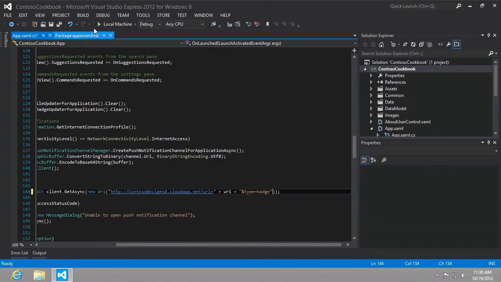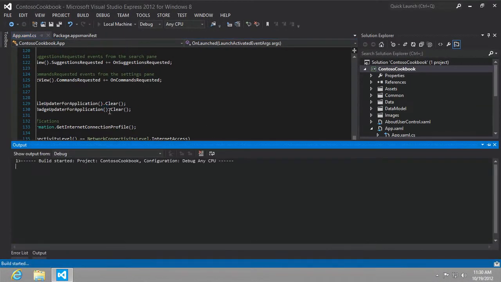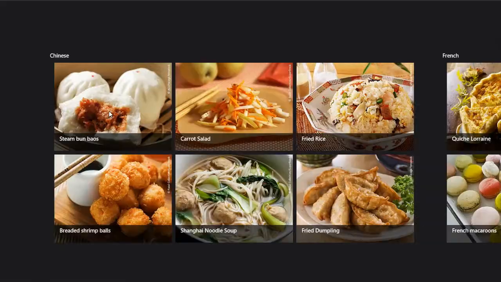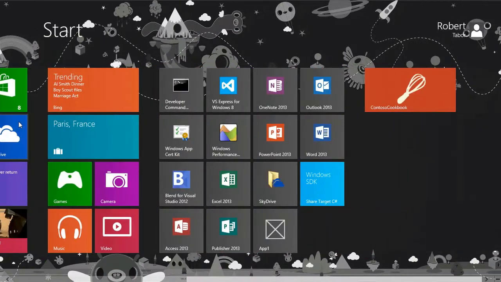All right, so just for fun, as it suggests, we should change this from type equals tile to type equals badge and see how this works. Okay, so let's go ahead and now run that. And then go back to the start screen. And now let's see what happens.